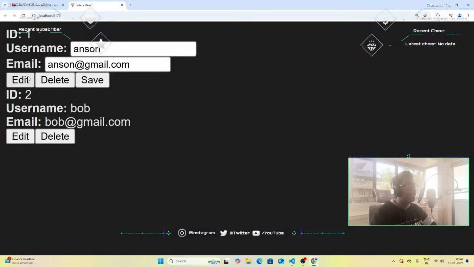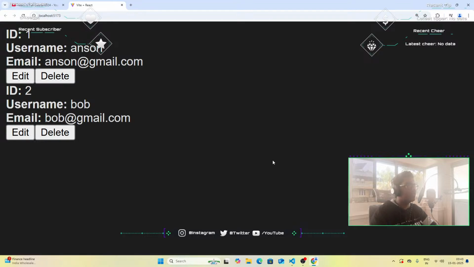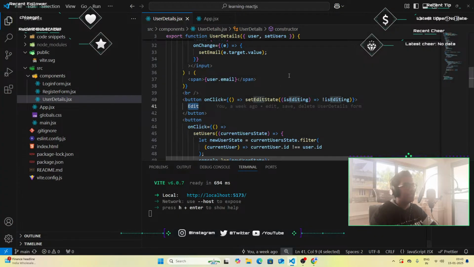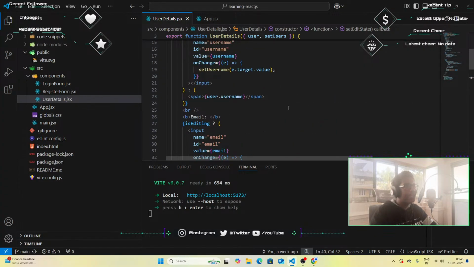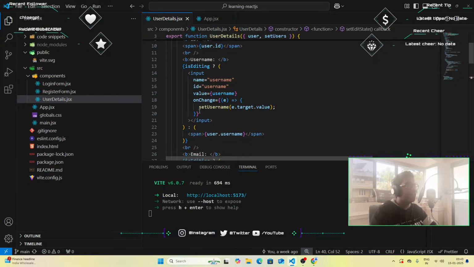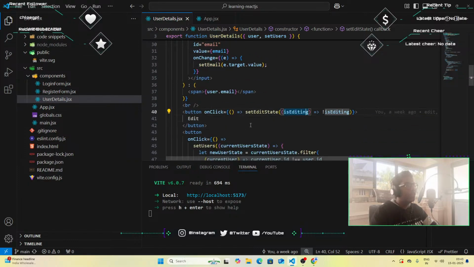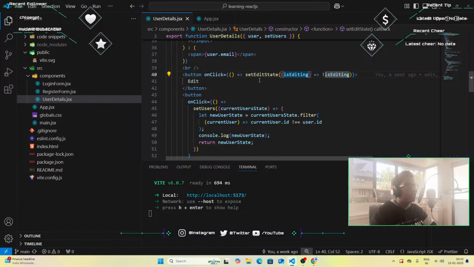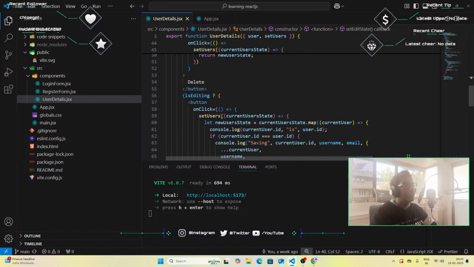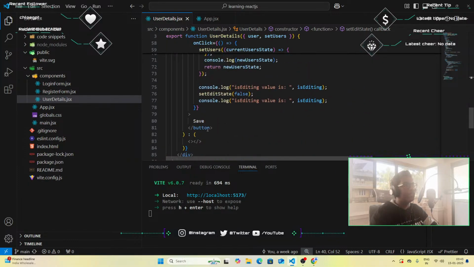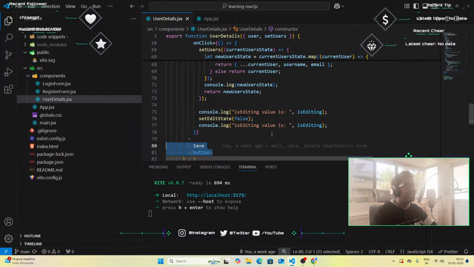So first of all, when I click the edit button, the only functionality that this button actually does is it changes the is editing value. If it's false, it changes it to true. If it's true, it changes it to false. As simple as that. And based on that, I, as previously discussed, render either an input tag or a span tag. Now, additionally, I also use the is editing variable to define when to bring up the save button.